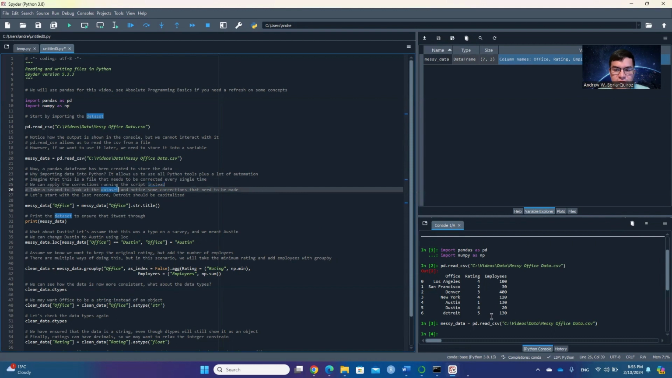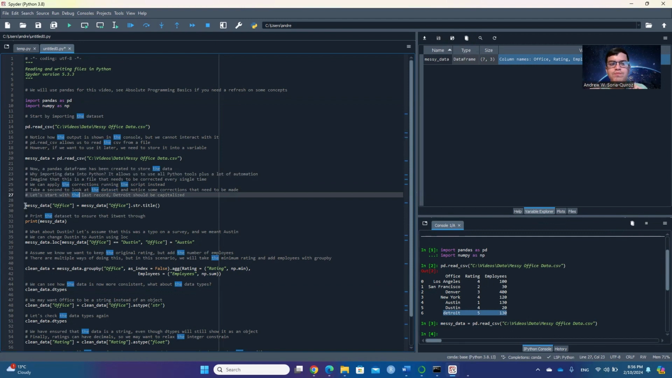And we already noticed what is incorrect. We know that Austin is supposed to be the merge of these two, and Detroit is supposed to be capitalized. So we need to correct those two things. We can start with Detroit. Detroit should be capitalized. So we're going to take, there are a lot of ways, by the way, to do this. You might know it from a different way, but that's the easier way that I prefer.